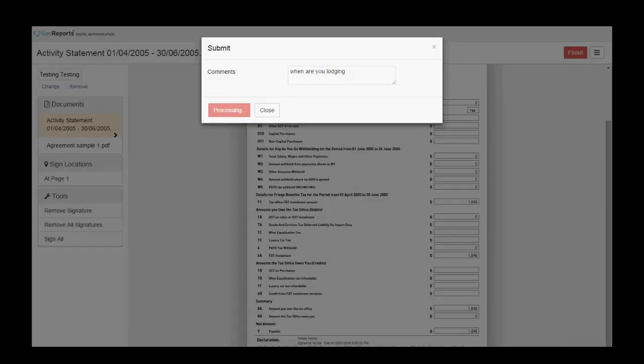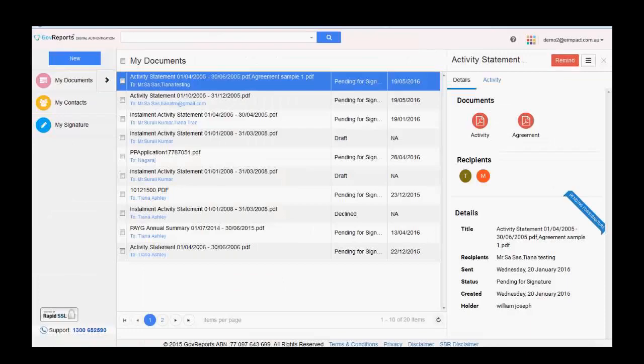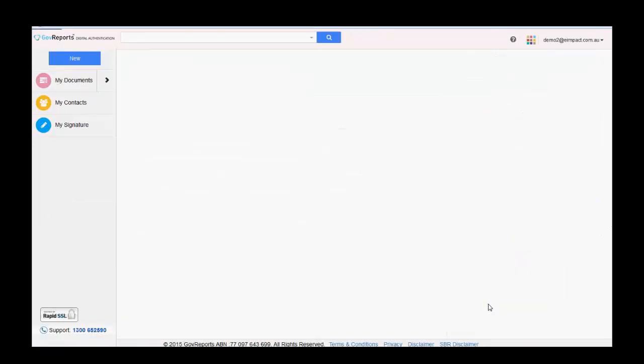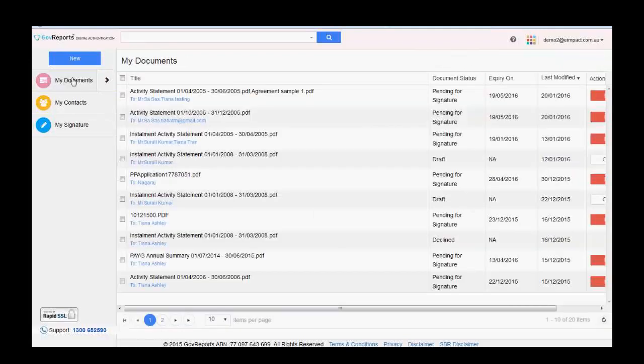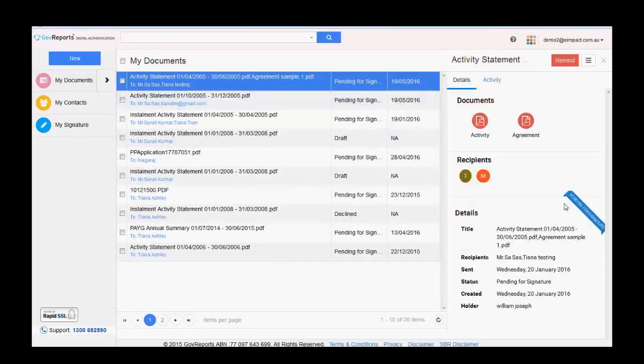Once it has been processed, the status will be different. Just give me one moment while I refresh the page. On digital authentications, once that comes through, the information will be updated, indicating that it has been signed.